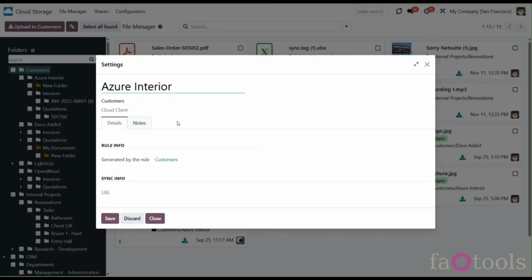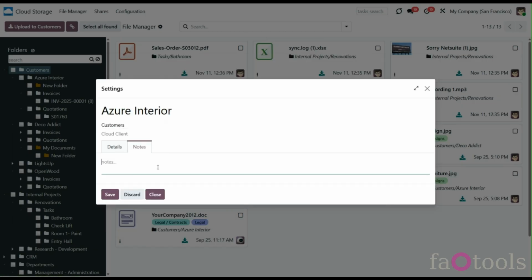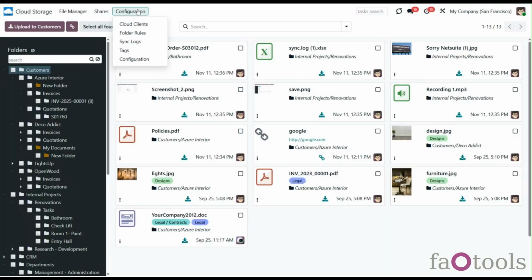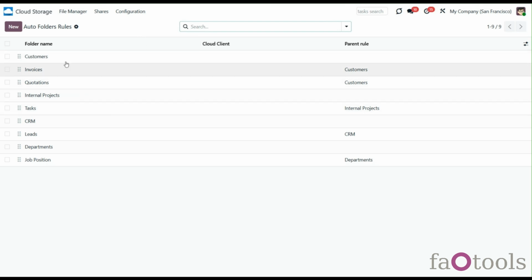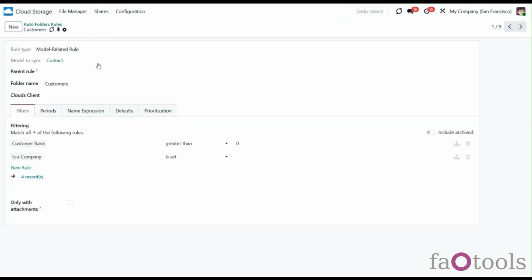And the last action is Settings. Choose this option to see the automatic folder settings. Keep in mind that automatic folder rules, hierarchy, and settings cannot be changed from the single view menu. To change the rule settings, go to Configuration, Folder Rules.